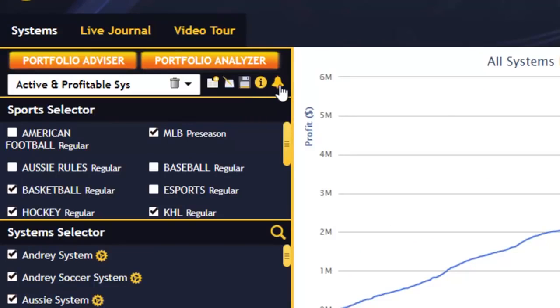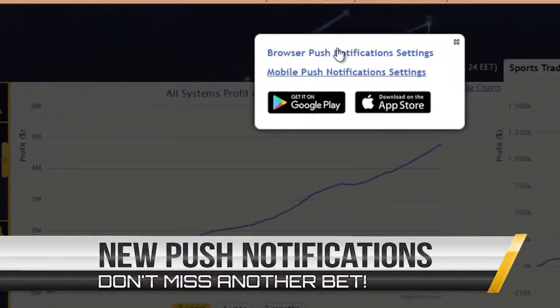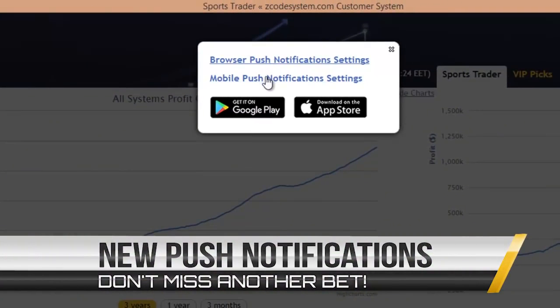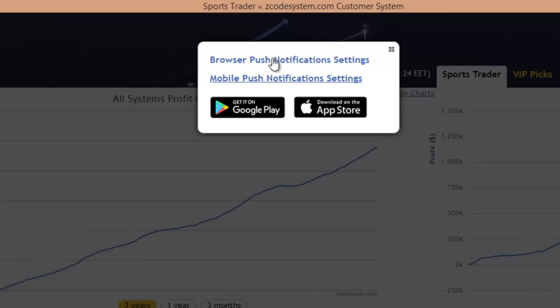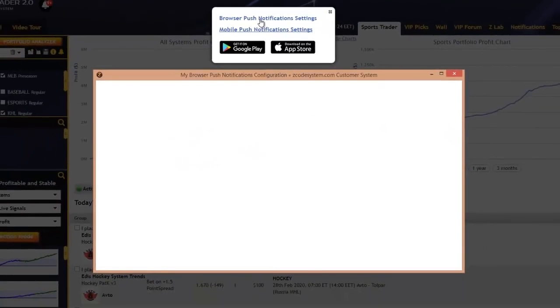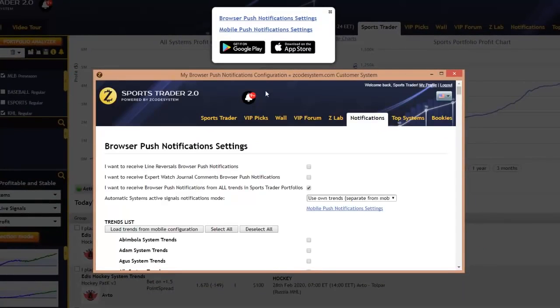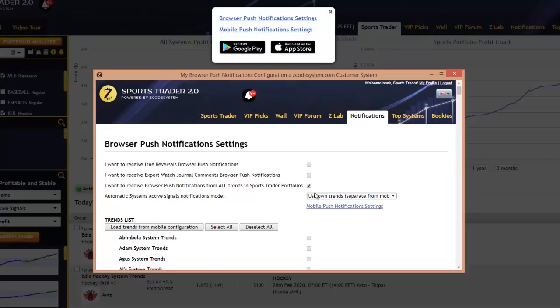Now besides that, what's cool is this new notification button which allows you to set browser and mobile push notifications via our Zcode apps. So you have the browser push notification option here, which will help you to set your pick notifications, and it'll alert you to new pick signals within the SportsTrader web app, or even if you're logged into any part of our Zcode VIP club, as well as an option for receiving mobile push notifications as well, which you can set here. So let's click the browser push notifications, and you'll see all these settings and options here.